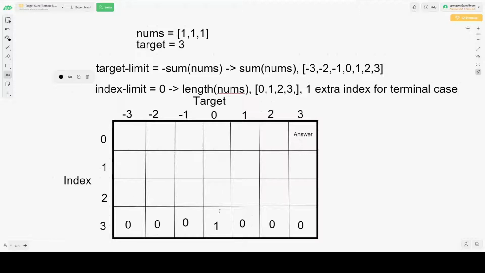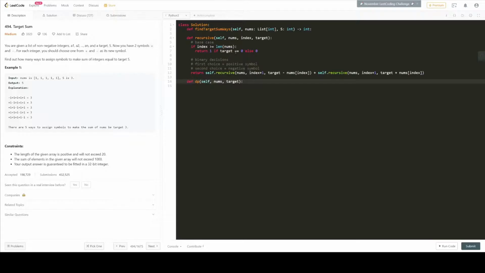And so we know that our target is 0. So when our target is 0 and we hit the end of the list, we can mark it as 1. For any other value other than 0, it's 0. Makes sense. That directly translates into this base case.